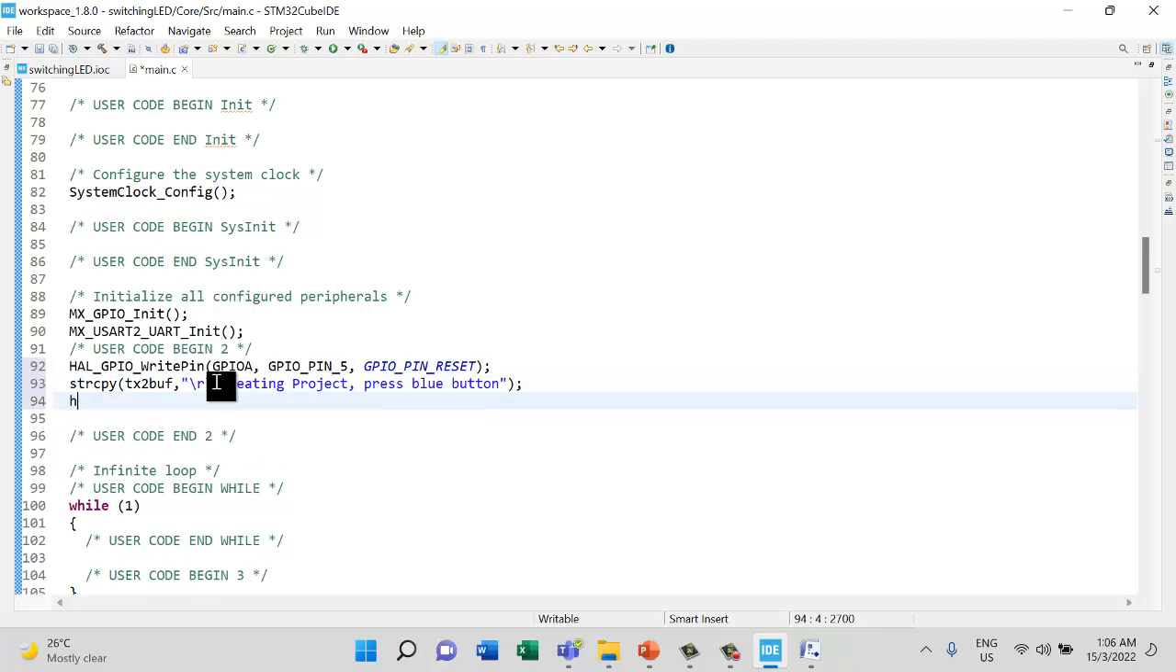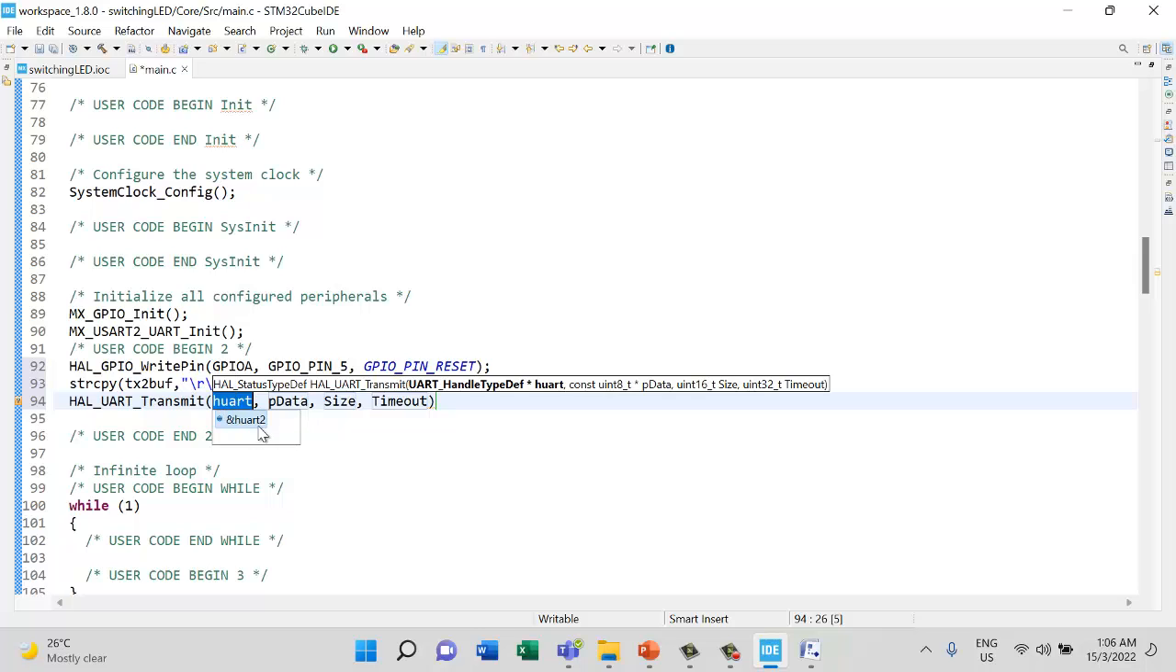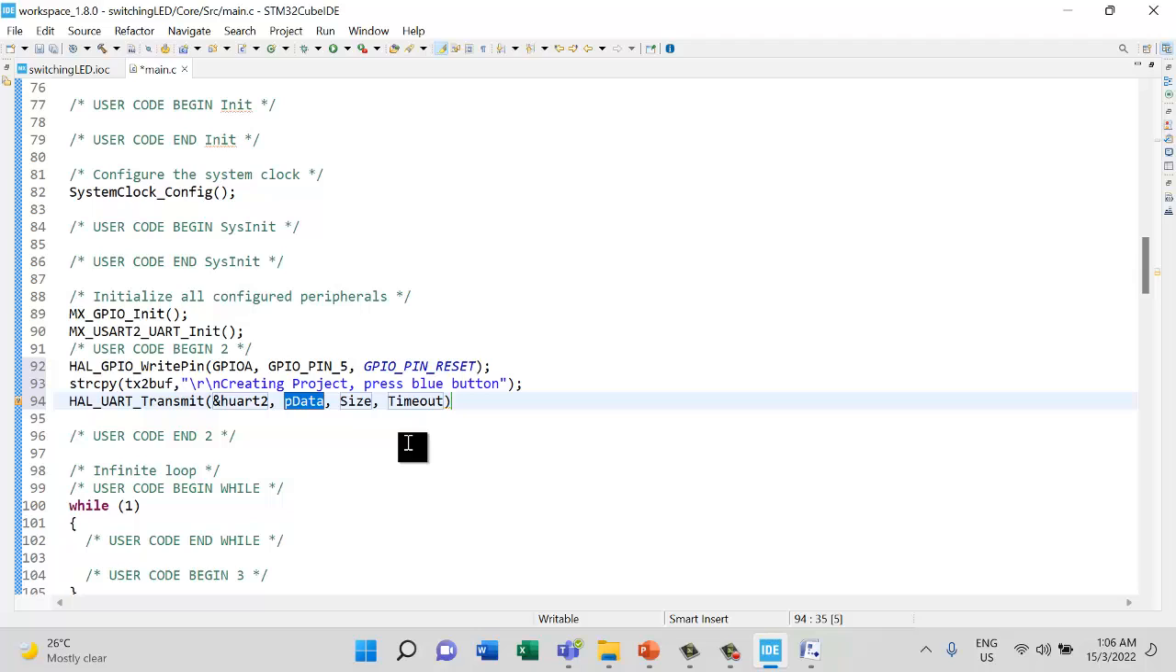Next we type HAL underscore UART underscore transmit. Okay, we transmit to UART2, the UINT8 underscore T asterisk TX2 buffer, because this TX2 buffer later we will declare as a character, so we need to change the pointer into UINT8 underscore T. That is one example of typecasting.